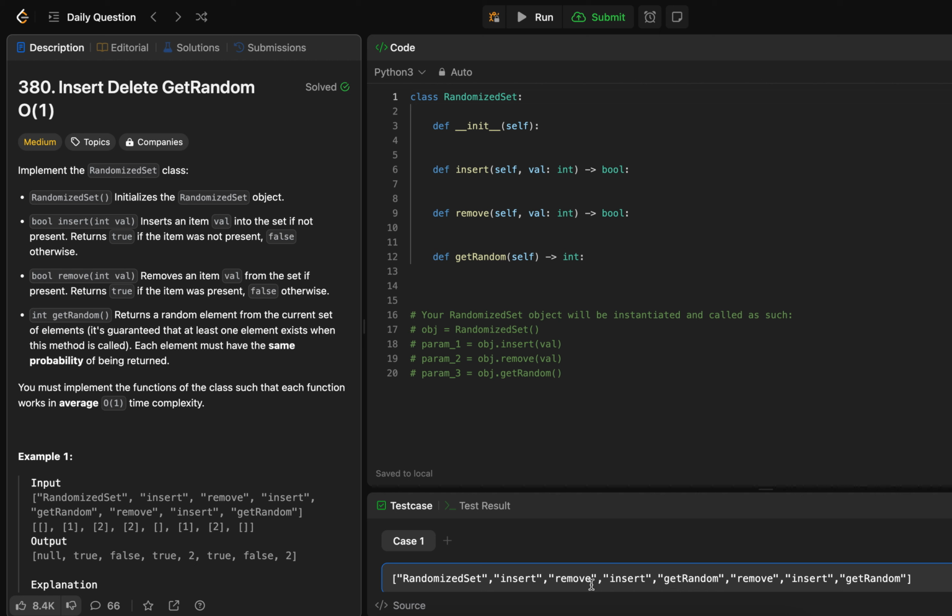Method insert: inserts an item val into the set if not present. Return true if the item was not present, false otherwise. Second method, remove: removes an item val from the set if present. Return true if the item was present, false otherwise.